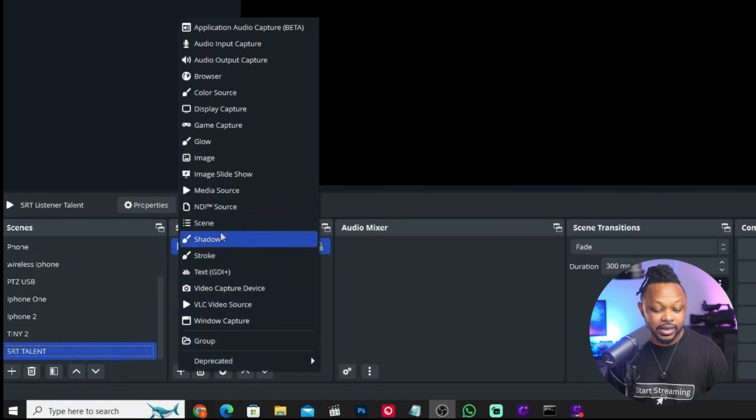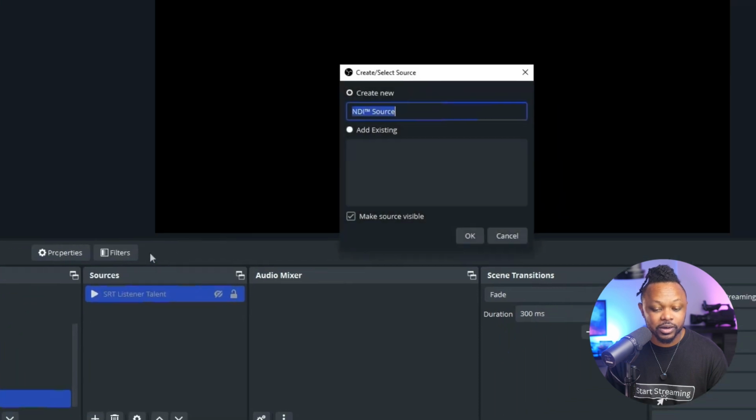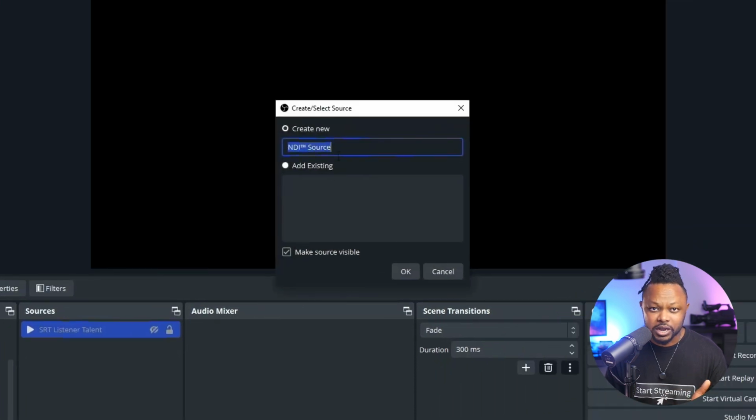For now, you're gonna hit the plus sign. Once you have the plugin installed on OBS, it's gonna show up here. So it's gonna be add an NDI source. So I'm gonna go ahead and click NDI source. You can name it the way you want. For me, I'm just gonna leave it the way it is. Just leave it as NDI source and hit OK.